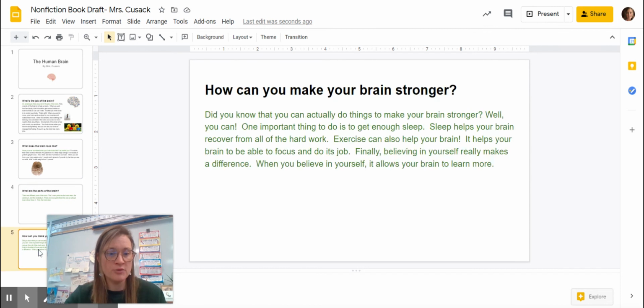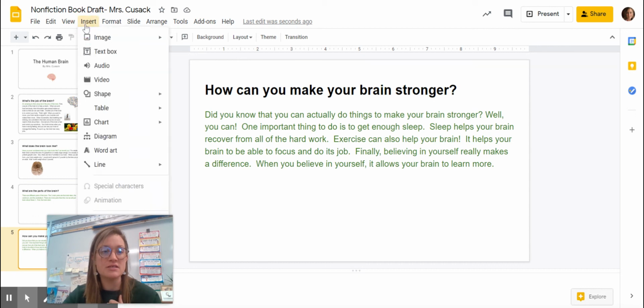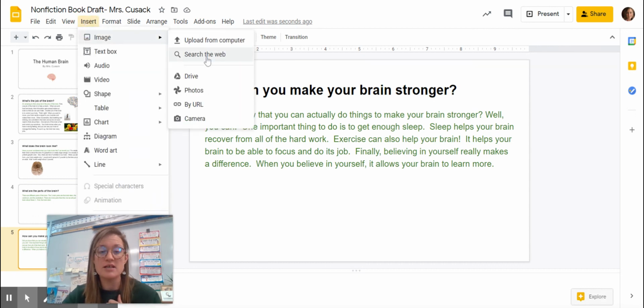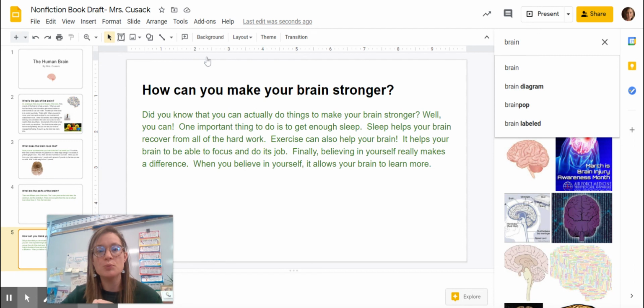Yeah, and you're going to go through and you're going to do at least one picture on every page. But as you know, when you read a nonfiction book, a lot of times there's more than one picture. So that's your job today, writers. Read back through what you wrote before break and then use the insert image, search the web to put photographs onto your pages that match the information that you're trying to teach your readers. All right, writers, I can't wait to see these photographs that you insert.